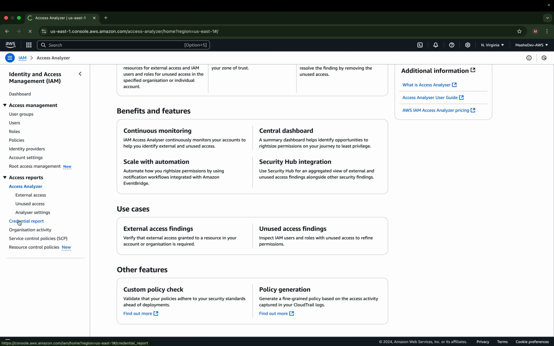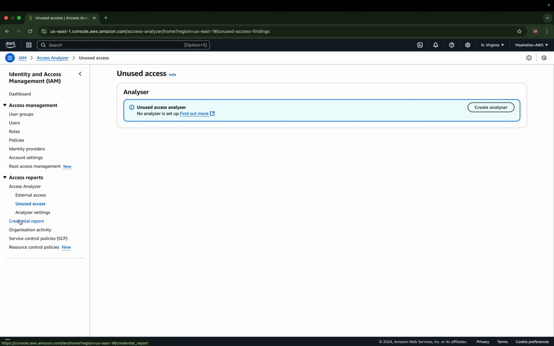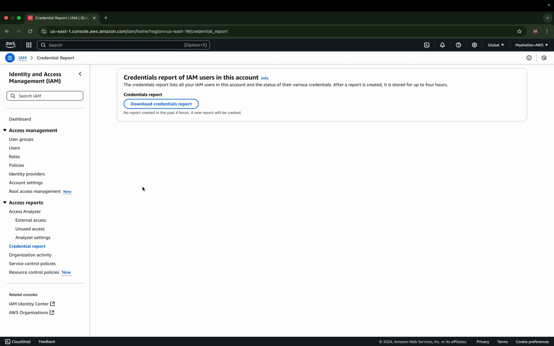Right? This is the report as well, the credential report. These things are not applicable right now. We need to create the analyzer, then only these things will work. So I'm just moving to the next one. Credential report. You can download the reports in a CSV format and it will give you a list of all the users. For me, I just have two users.